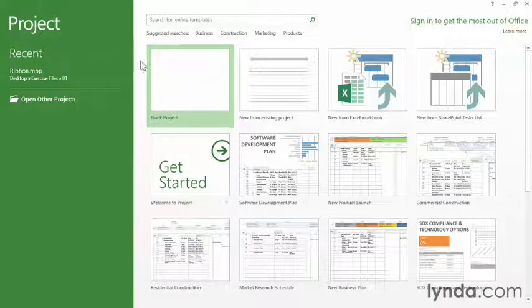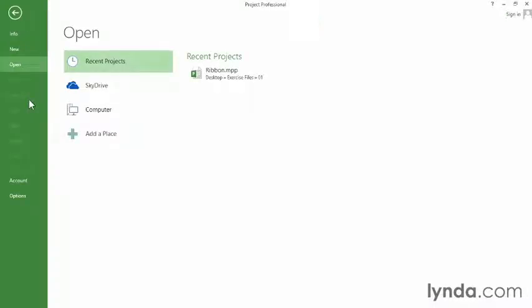But on the right side of the screen, you see icons for creating new projects in different ways, like creating a blank project or a new one from an Excel workbook. If you don't see the project you want in the Recent Projects list, you can click Open Other Projects. That'll let you browse through projects and even browse your entire computer to find the files that you want to open.